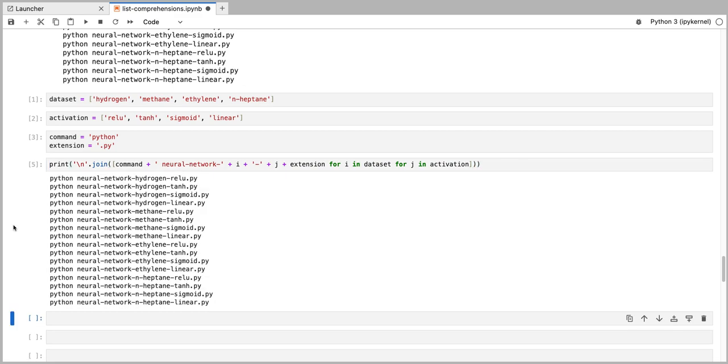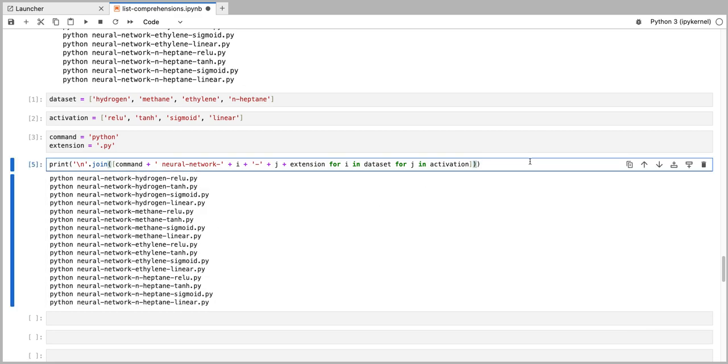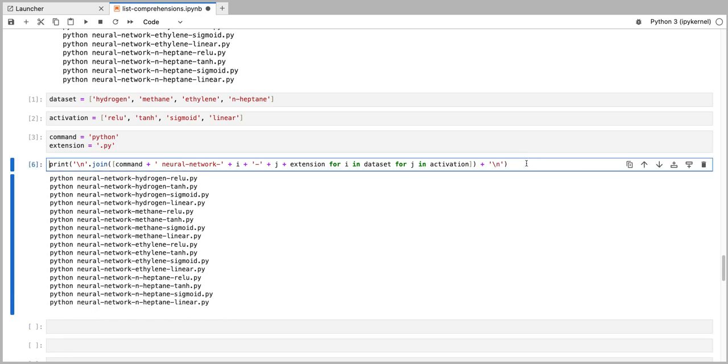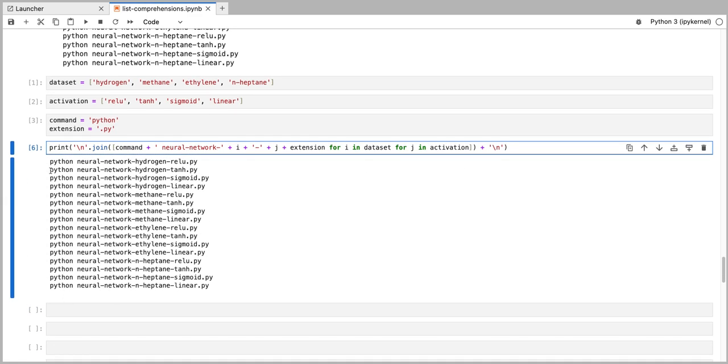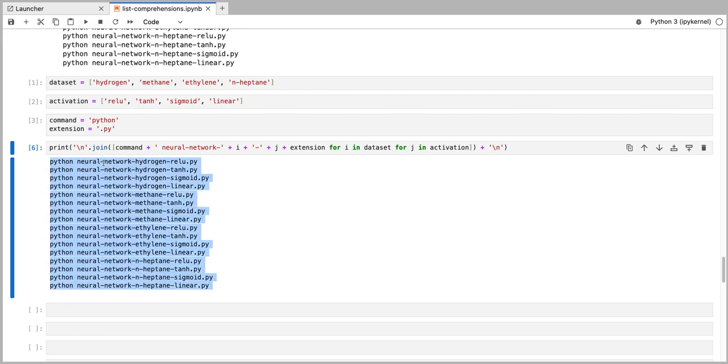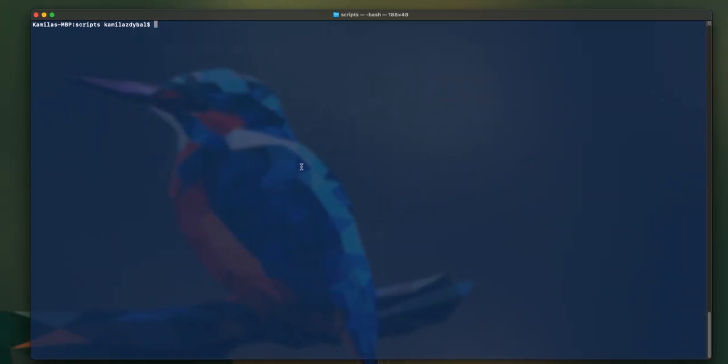And I'm going to wrap all of that with the print statement just so that I get this nicely printed. And just at the end of that print statement, I'm also going to print another new line character just so that when I copy these commands into the terminal, the last command is executed, so I don't have to press enter to execute also the last one. And now I can copy these commands and go to the terminal.